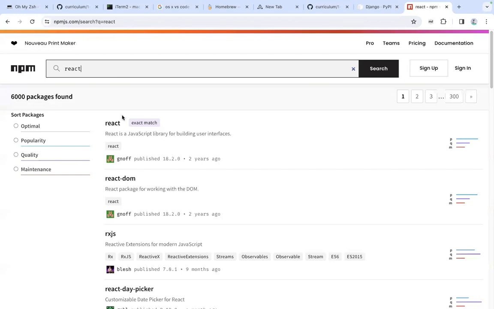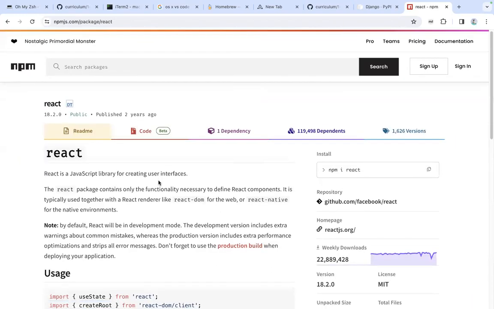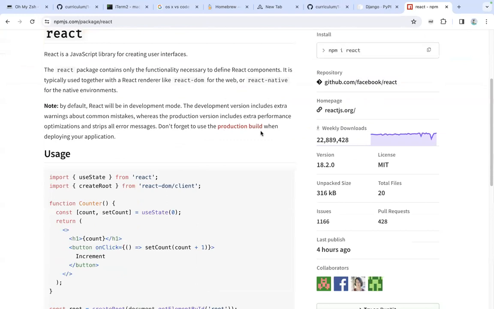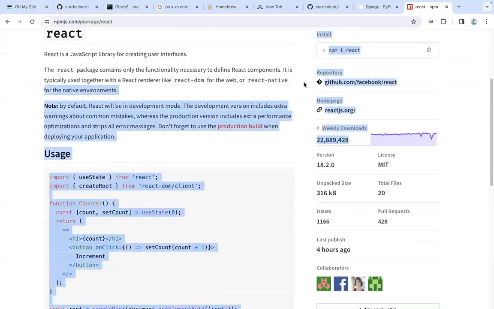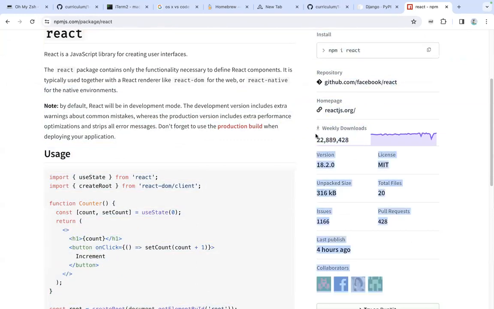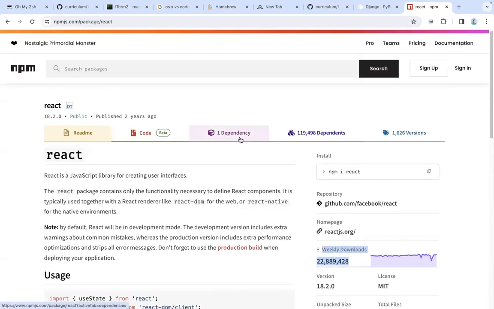Python had pip. Node.js has npm. And so when you're looking at a JavaScript package you might install through npm, look at the weekly downloads. You want to see a lot. You know, React.js, which we'll learn about later, has 22 million weekly downloads. That tells us this is a popular package.